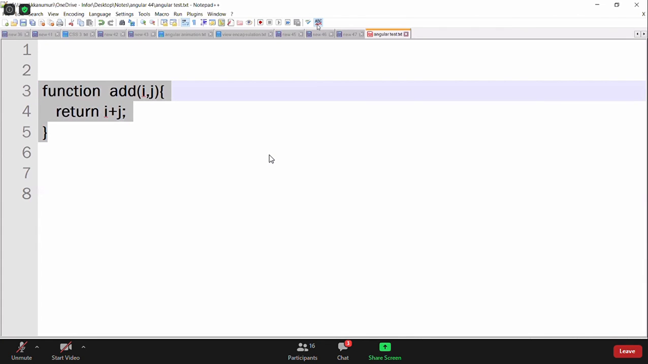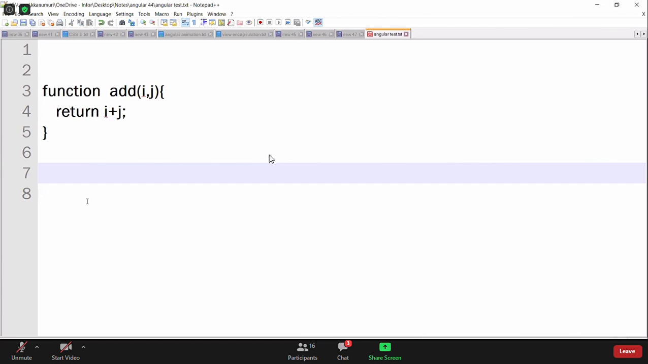How you are going to test this one? By calling the function. Do you agree with the thing, sir? By calling the function. Observe. Add. What is the one, sir? 10 comma 20. Now observe.